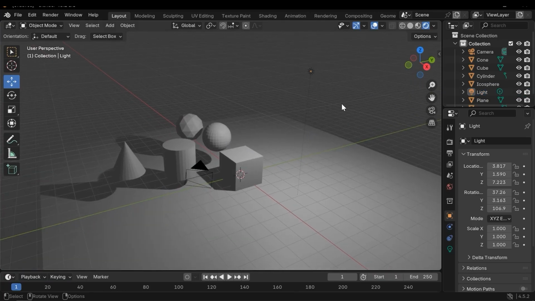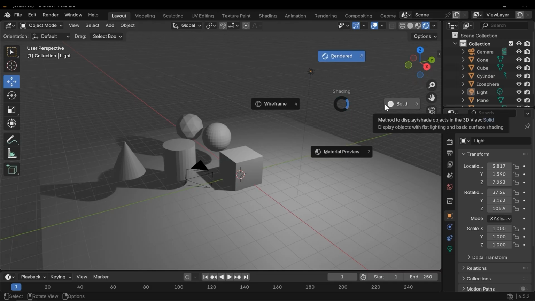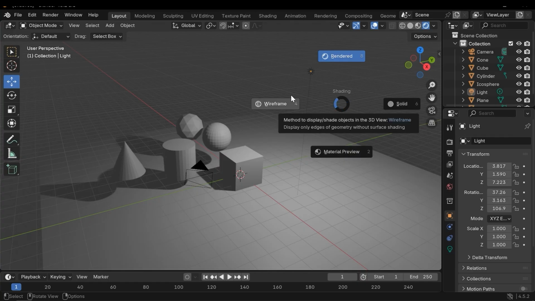Also, we can press the Z key on the keyboard and switch between all these states. From the rendered view, we can go to the solid, to the material preview, and to the wireframe.